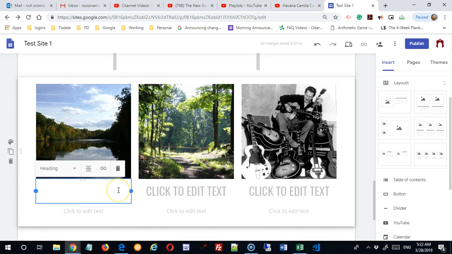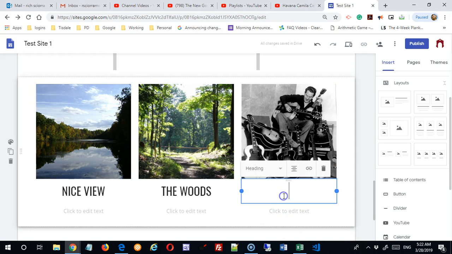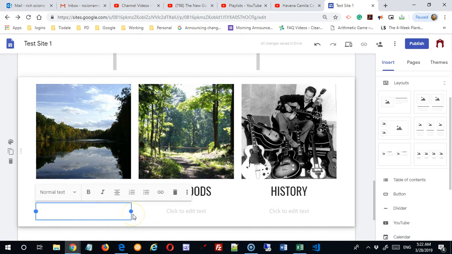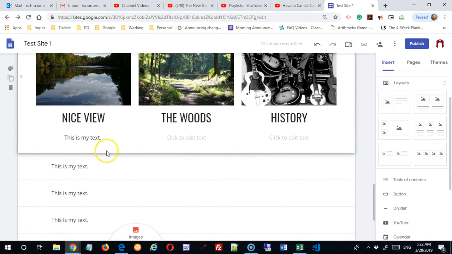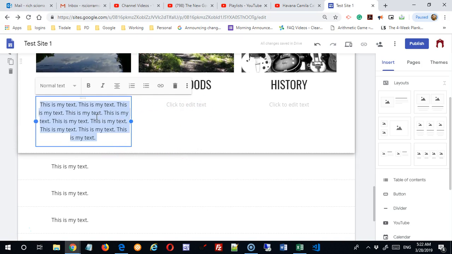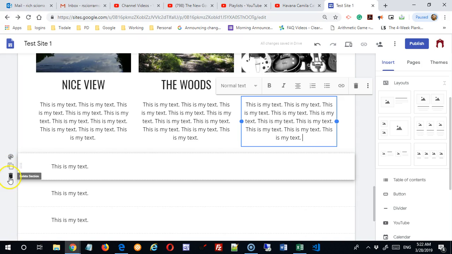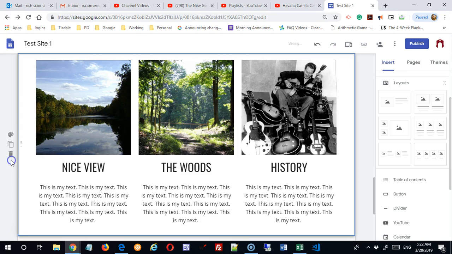Okay, and then I can put titles in here. And then there are places underneath where you can add text. Let me get rid of those.